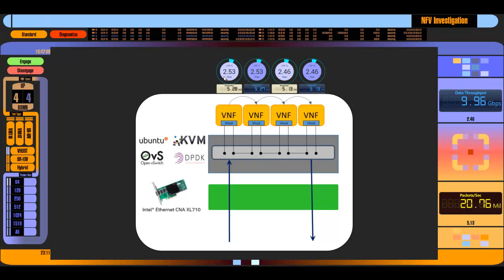I should note that all these numbers you're seeing here are on the transmit side. So this VM here is transmitting 2.53 gigs. That means it's been processed, and this is what it's transmitting, and it's transmitting 5.2528 million packets per second. And this number here is the aggregate. This is what the whole system is processing right now. So we're processing almost 10 gigs of data and 20 million packets.